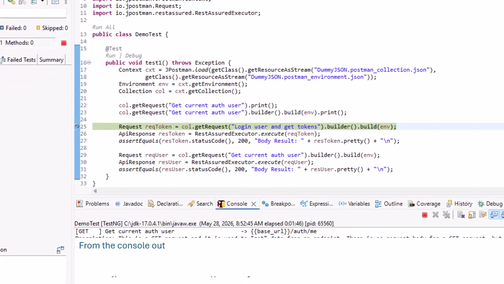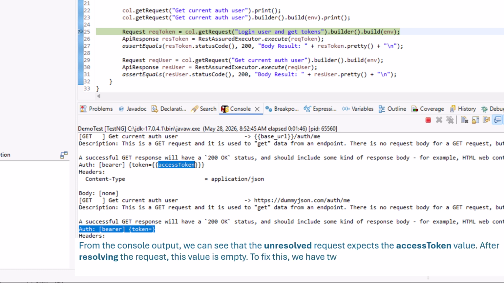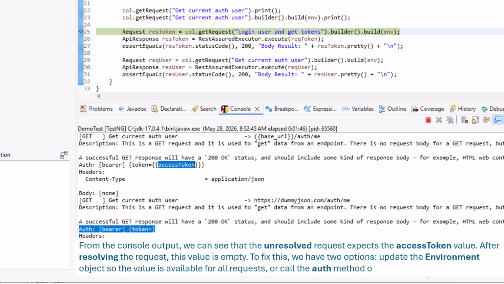From the console output, we can see that the unresolved request expects the access token value. After resolving the request, this value is empty. To fix this, we have two options. Update the environment object so the value is available for all requests, or call the auth method only for this specific request.